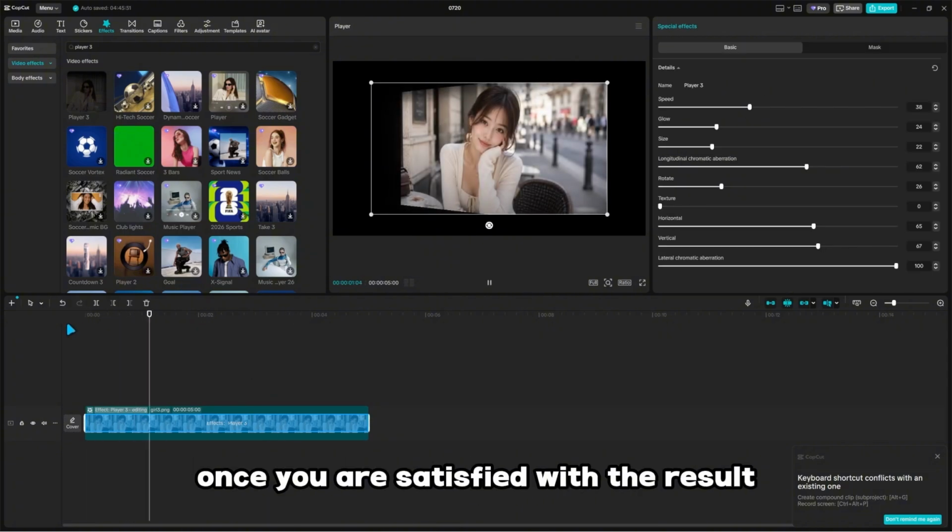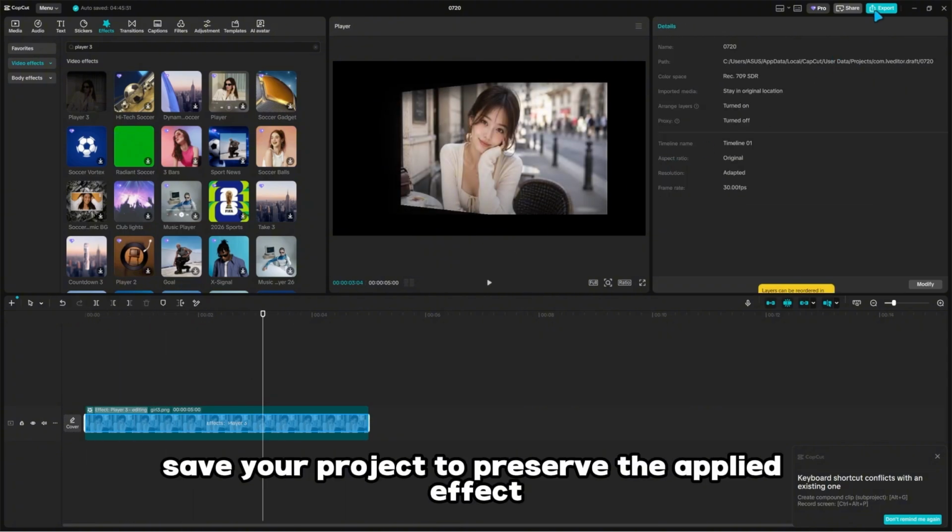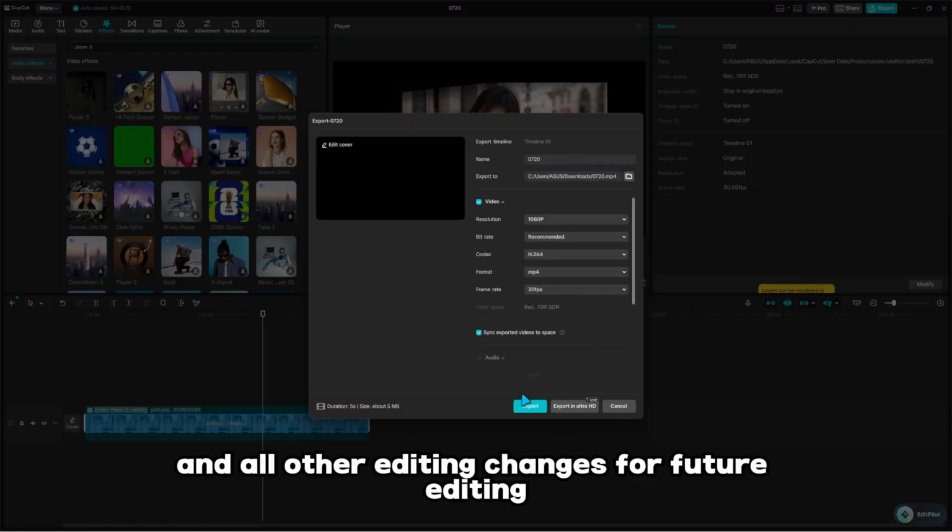Once you are satisfied with the result, save your project to preserve the applied effect and all other editing changes for future editing.